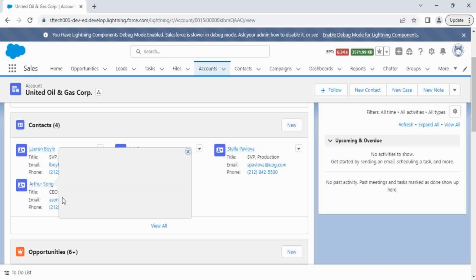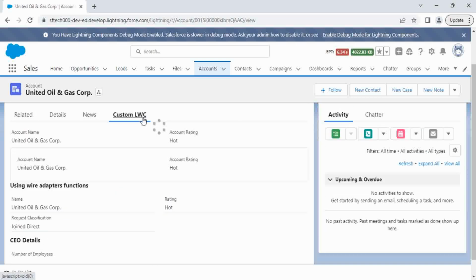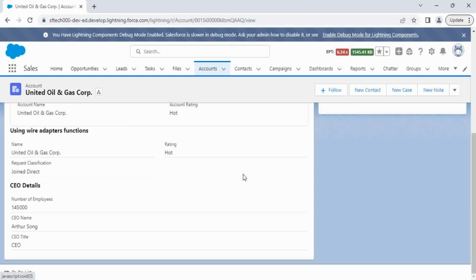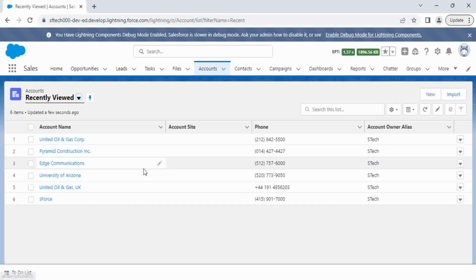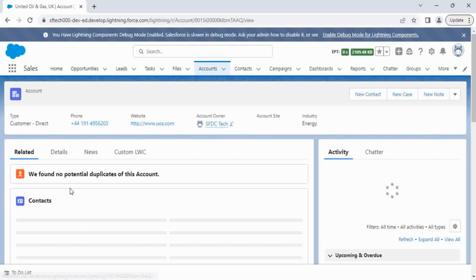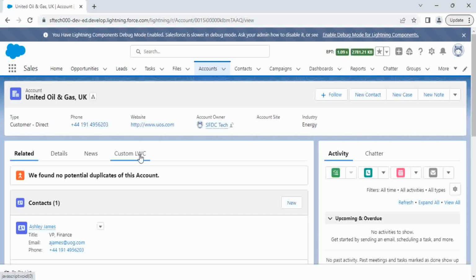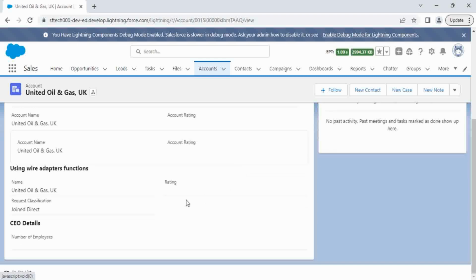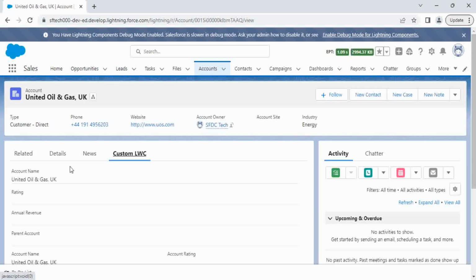Here we have Arthur Song as a CEO. Let's check if we are getting this. Okay, so CEO details, number of employees, CEO name, CEO title. So let's check one account where there is no CEO. Yes, let's check it. So CEO details we are not getting, but we are also not getting the error. So let's check it. What could be the error?